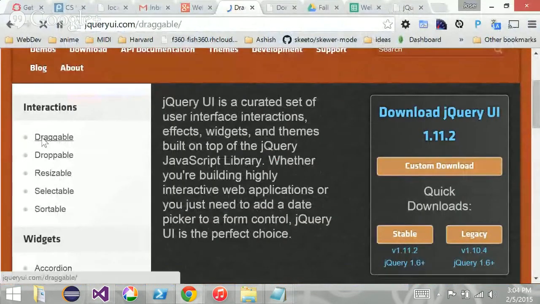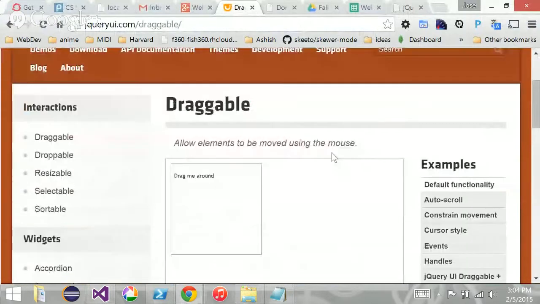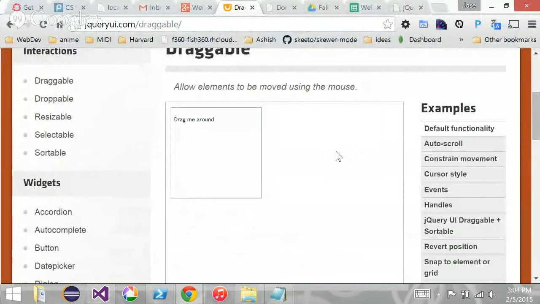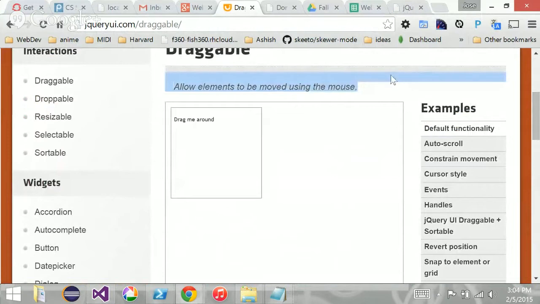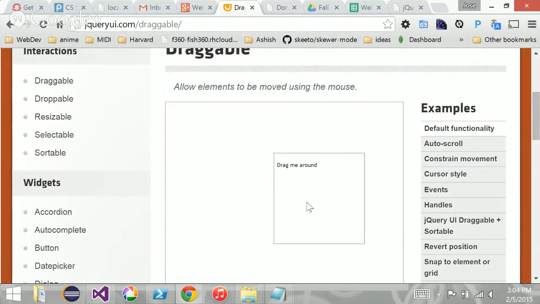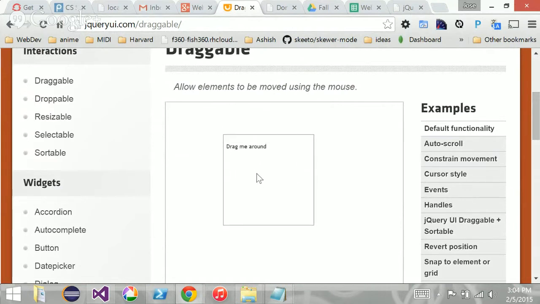Let's look at the draggable example. The draggable example allows you to grab anything on the DOM, any element in the DOM, and make it draggable. Normally, nothing is draggable. None of this is draggable. You can click and drag all you want, but nothing is draggable. But you can enable dragging capabilities, like over here, for instance, I can drag this div, by using jQuery UI.